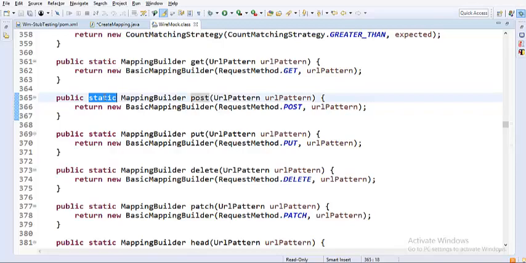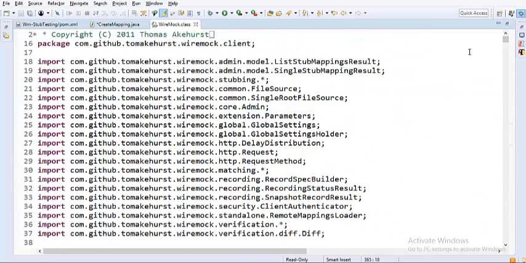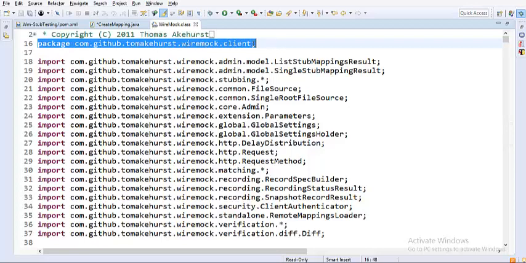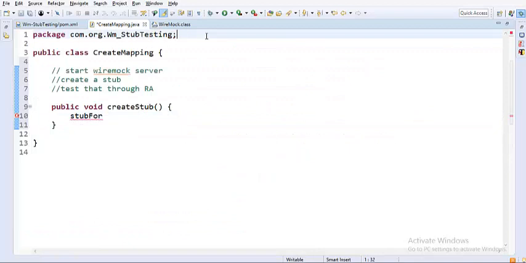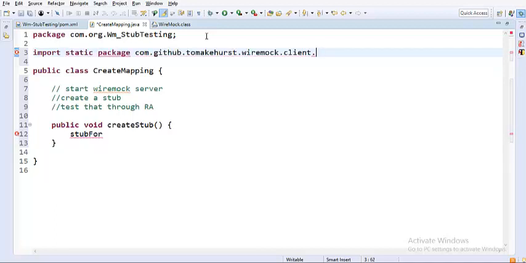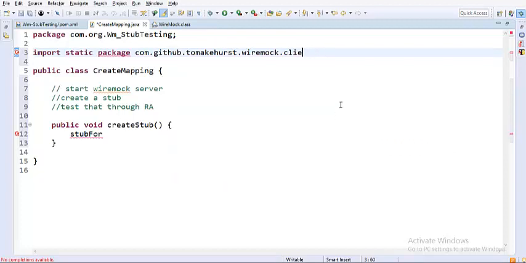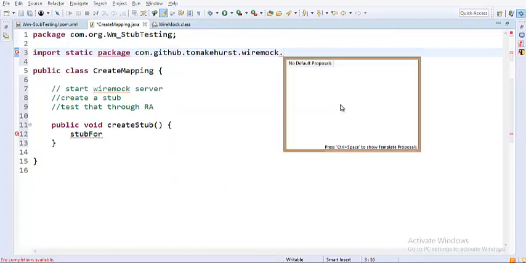So what we need to do is import this particular class into our class file, so that we can make use of these methods. This is the package I'm going to import. Since all these are static methods, let me import statically. So import static, and just copy paste this. And if you give a dot and Ctrl+Space, just a moment.